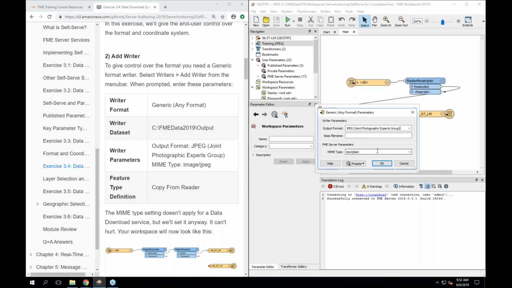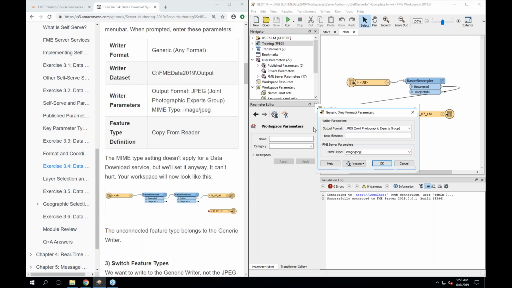Under Mime type, we can set that. So because this is the generic writer, it could write out any type of file. So we'll set the default Mime type to match our JPEG. So I just clicked on the drop-down and I'm selecting Image JPEG. In this case, it doesn't really matter too much because this only applies if we're running with the data streaming service. So we're okay for now, but it doesn't hurt to set that. So for the data download service, this won't matter because it'll always download a zip file.